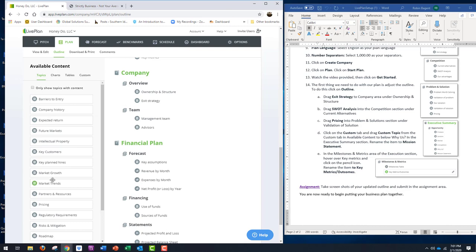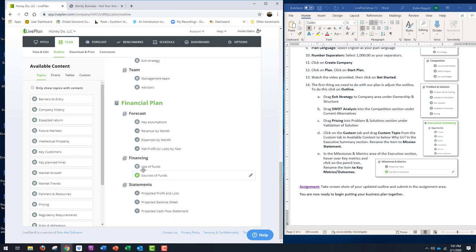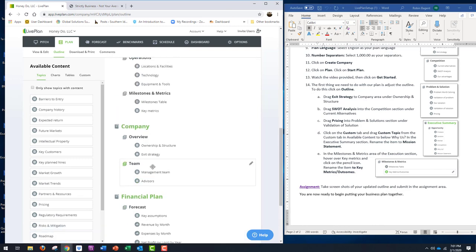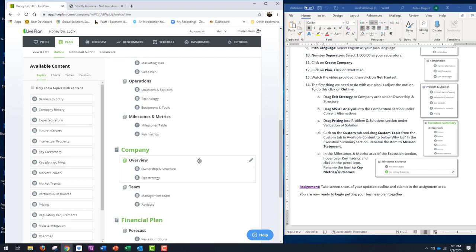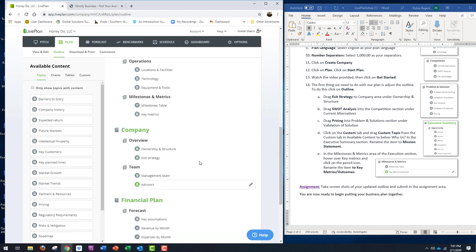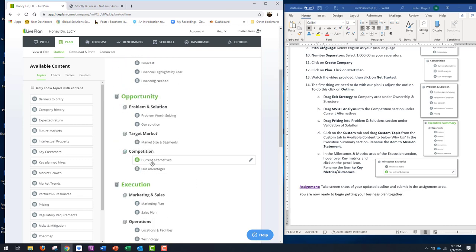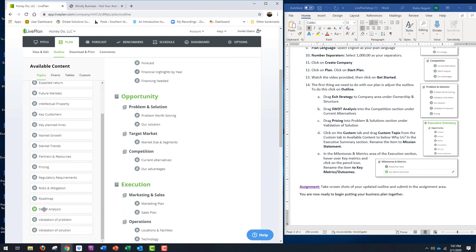Drag SWOT analysis into the competition section. And you might decide to adjust these a little bit on your own later as you go along, depending upon how you set your plan up, and that's fine, as long as the information is there and that I can find it. So competition, there's competition, and under current alternatives, and that is SWOT. Okay.